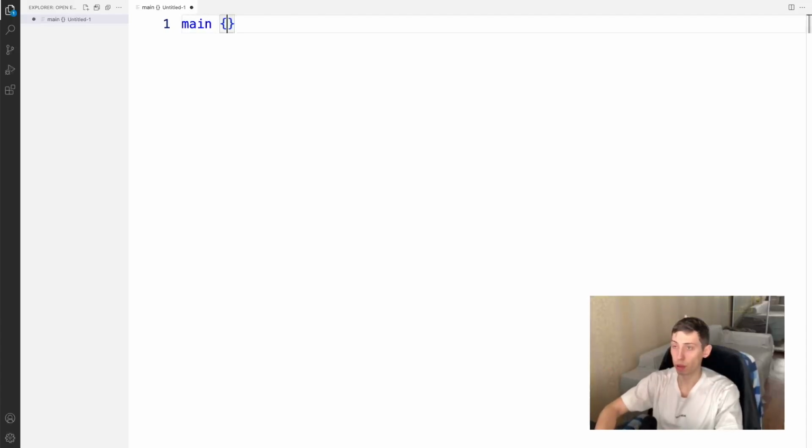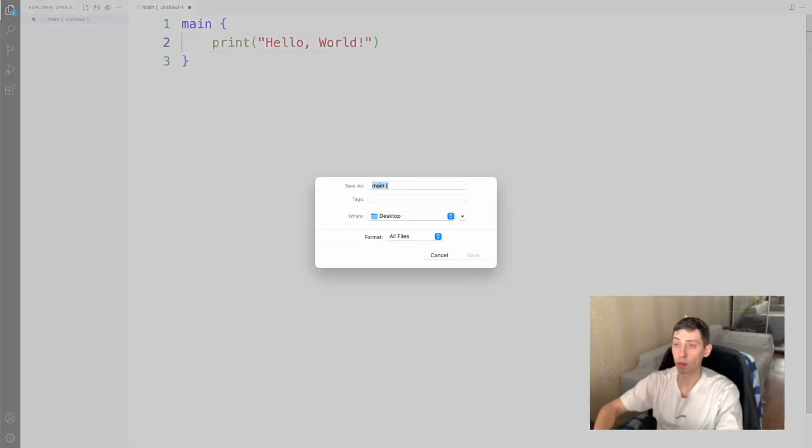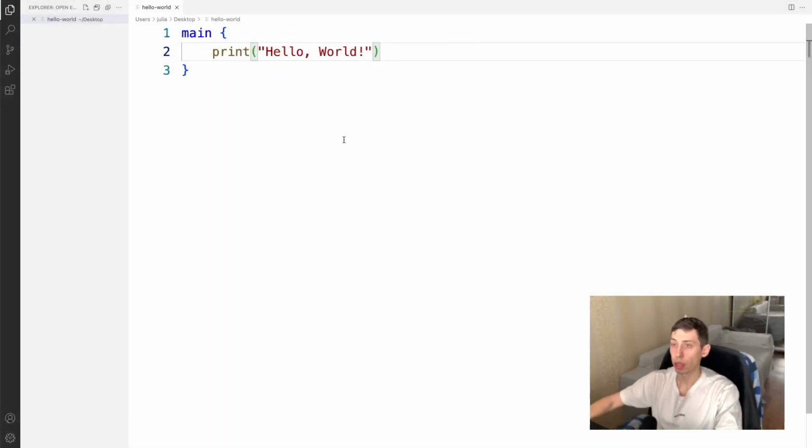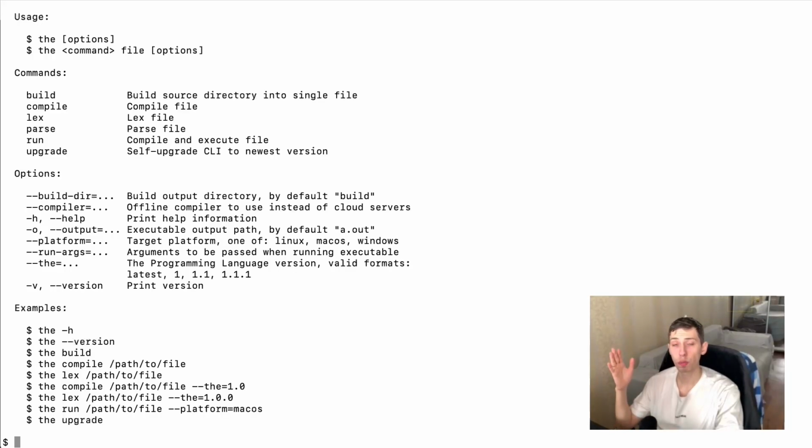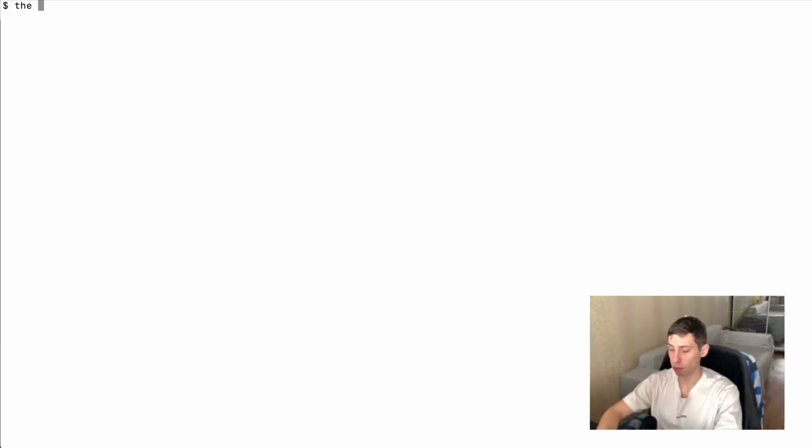So we can write anything here, for example our famous Hello World program, and we can save this file onto your desktop, Hello World for example, save, and now we have our first program written in the programming language. Once we have our first program, we go to the terminal, we clear the prompt, we type here run hello world, and it will run our program and it will output the result, which is hello world.